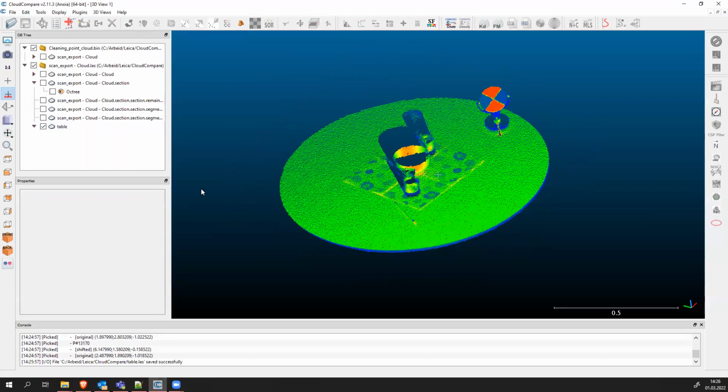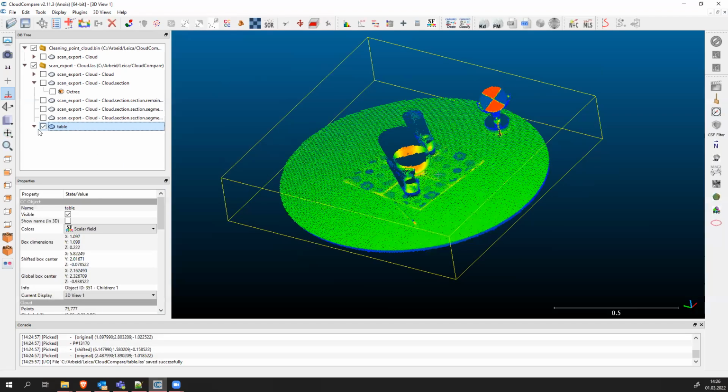This is our beautifully scanned table, which we can use. Yes, perfect. So see you in the next video.